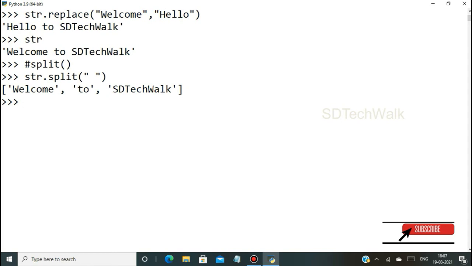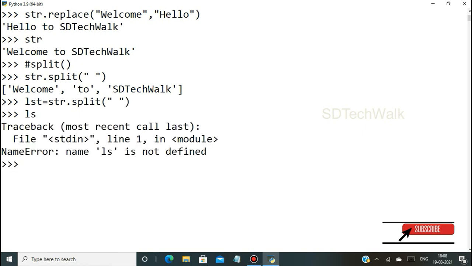With split, the character we specify is called the separator. Here it is a space. So welcome, then a space, will be the first string. After "to" a space is there, so that will be the second string. Then SD Tech Walk will be the last string. Now I want to store this in a list. LSD is equal to the same thing, split with a space. So what is my list now? We have got our list: welcome is the first string, to is the second string, and SD Tech Walk is the third string.